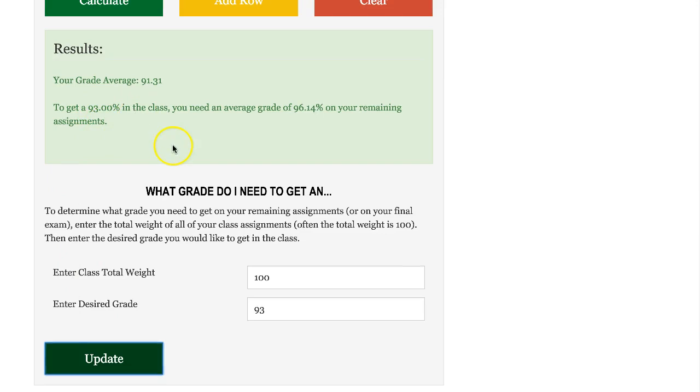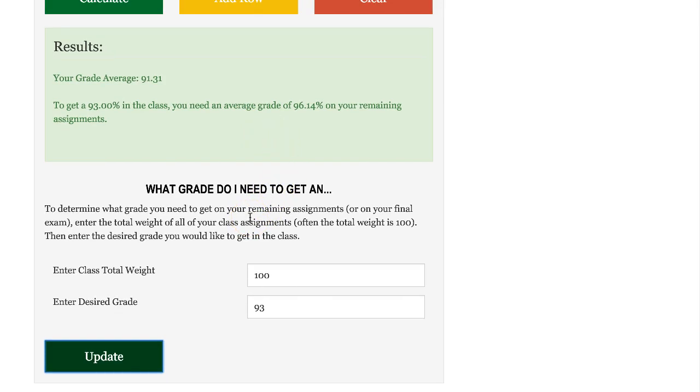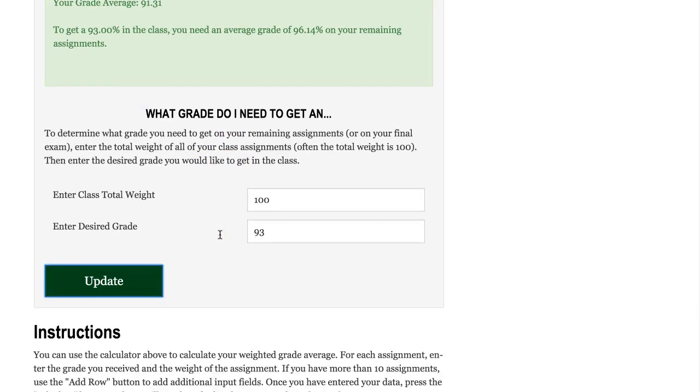To get a 93 in the class, we need an average grade of 96 on our remaining assignments. So that's going to be pretty tough. We're going to have to do very well on our remaining assignments to get that 96. But that's how you use this tool.